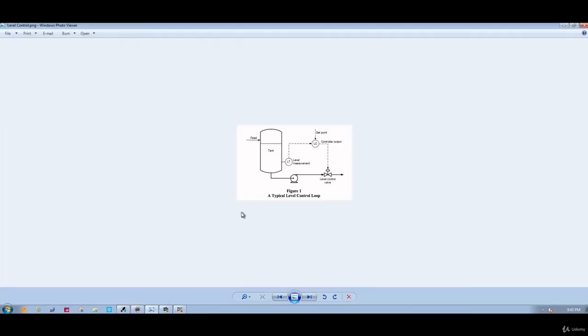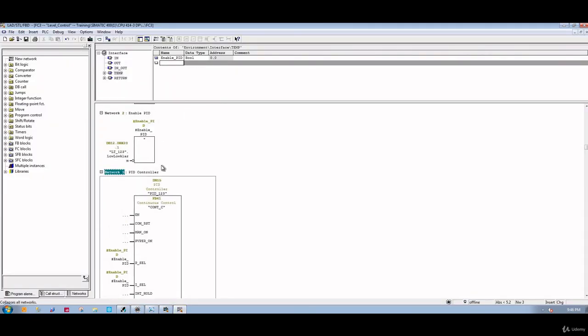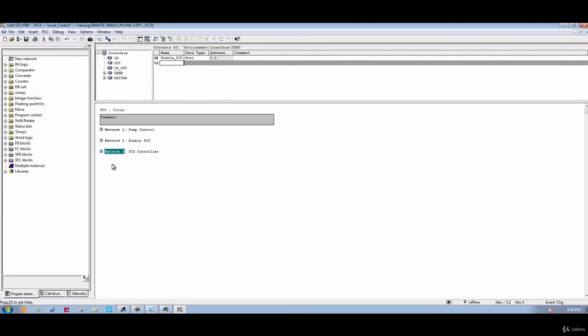Okay, is there anything else we need to do? The output from that one goes to the control valve. We already said when to start or stop the pump, and the level loop is now done. It's a very simple loop, consisting of just 3 networks. The first network is for the pump control. How can we control the pump? The pump will start and stop with the level.